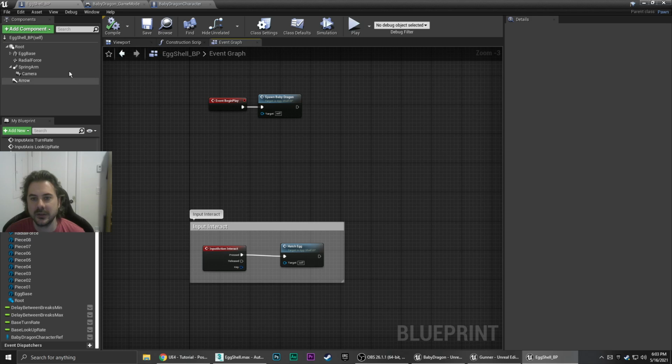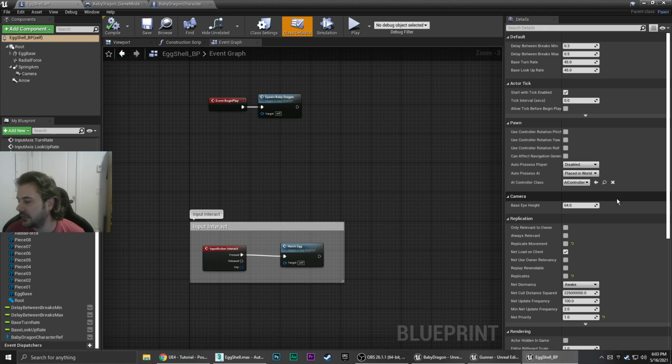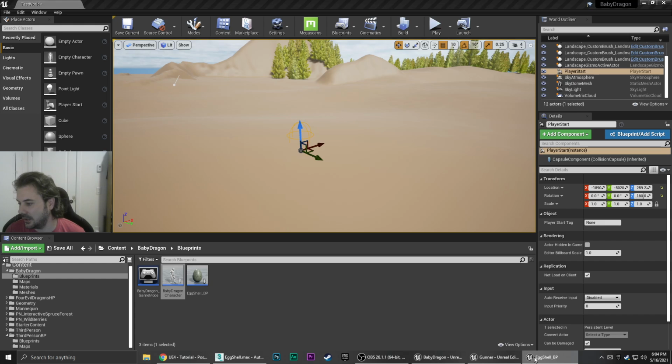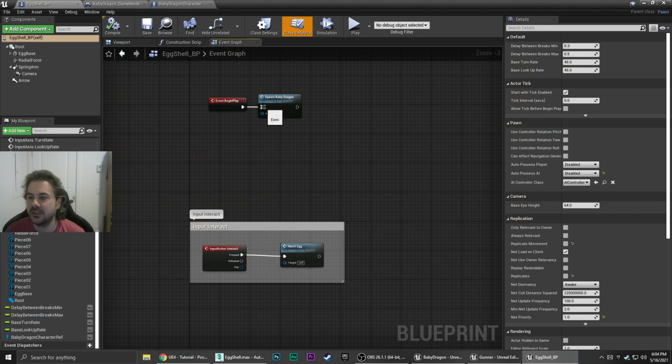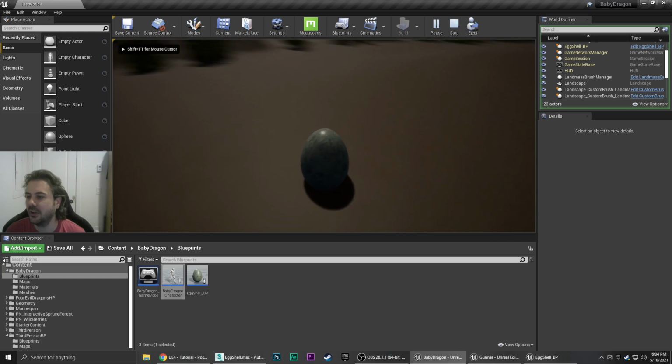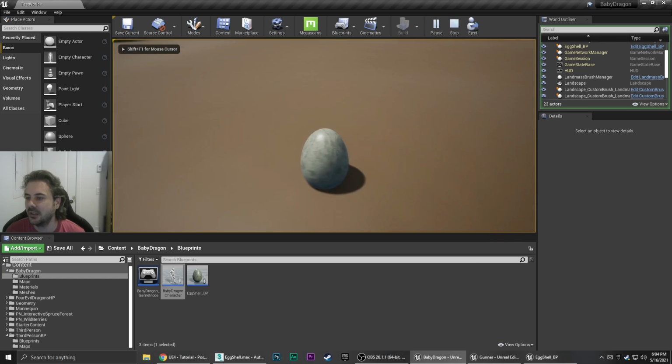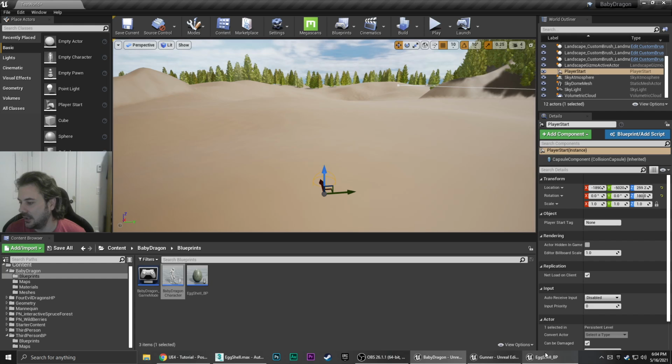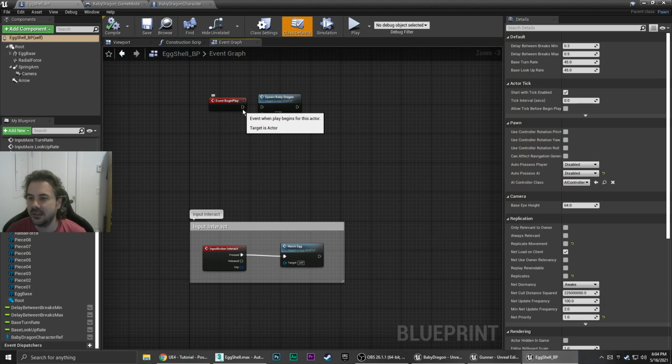Egg. Default. Auto possess. Maybe we need to disable that. And I'm just gonna disable this for a second. Debugging is fun. So okay, so that's our egg. We're not telling it to auto possess anything.